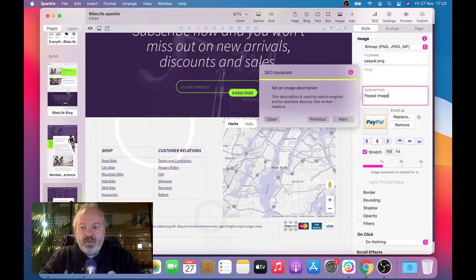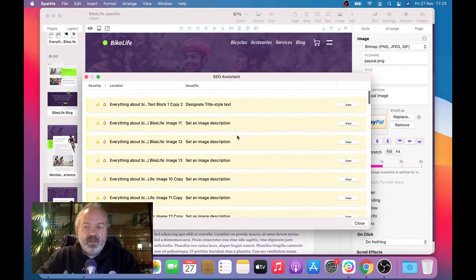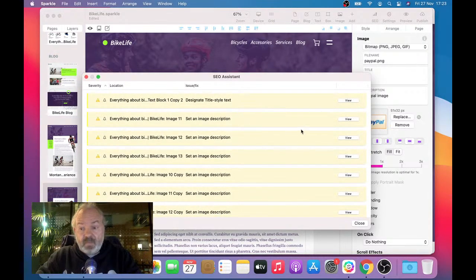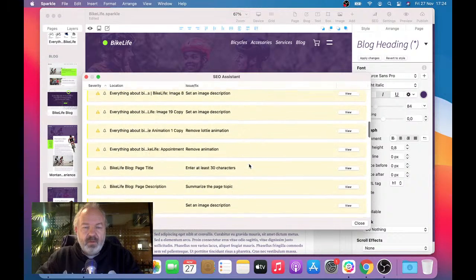PayPal image. And you do this for all the warnings in your site, and this is going to improve the SEO of your site. That's because search engines pay attention to image descriptions and other things, like having your main text on a page be H1 and so on. As you see, this is H1. I think that's mostly what we can look at about SEO.